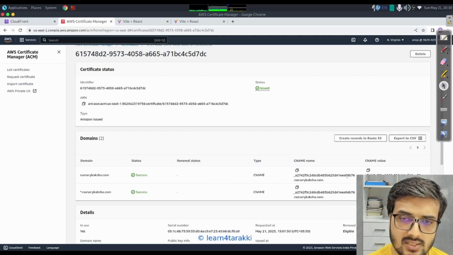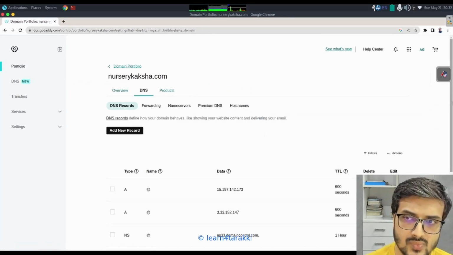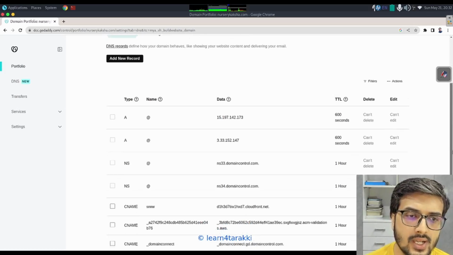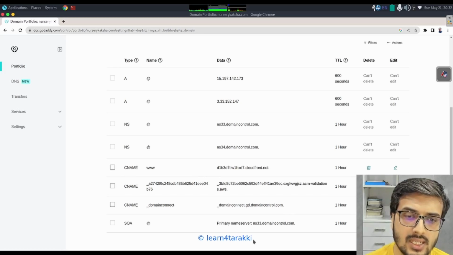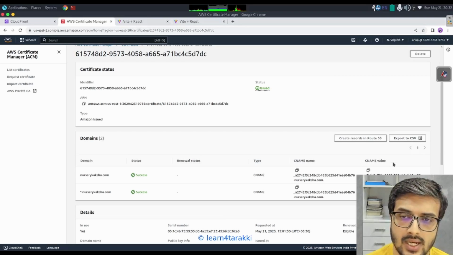They are similar looking. So what you have to do is open your GoDaddy account. In the GoDaddy account, you have to make an entry of this CNAME. Let me show you that entry. This is the GoDaddy account which I have for nurserykaksha.com. In this GoDaddy account, this particular CNAME entry has been added here. The certificate manager has this CNAME name and CNAME value.